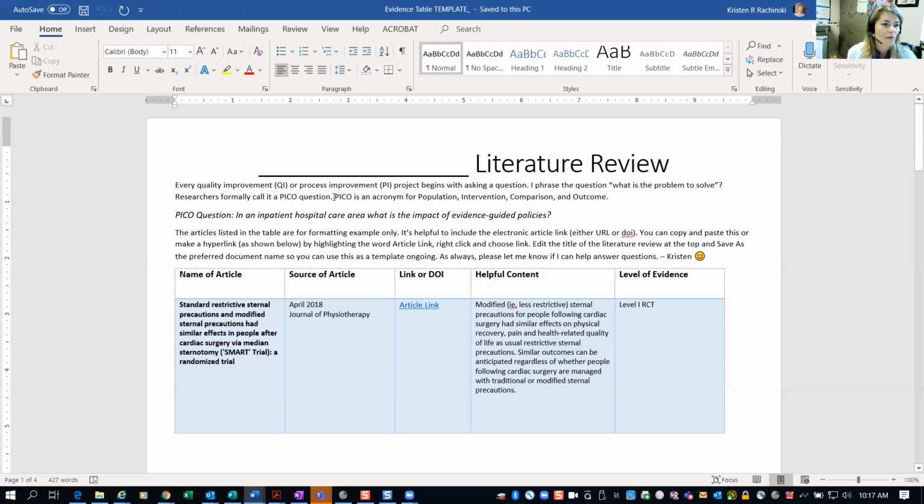And then we're going to use the PICO, which is an acronym for Population, Intervention, Comparison, and Outcome, to frame a question that's going to help guide the literature review. And so this is an example of a PICO question.